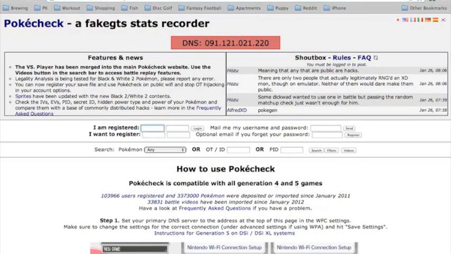The first thing you'll want to do once you're on the website is register an account. I already have an account, so I'm not going to go through that, but what you would want to do here is type the username you want there, and then the password you want. And then also set up your email, probably a good idea, and then register. But since I already have an account, I'm just going to log in here.